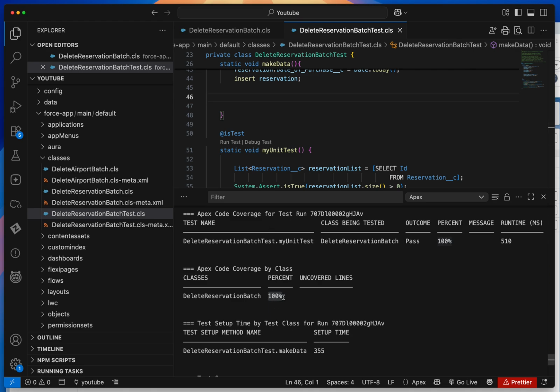At a minimum, you need 75% coverage in order to deploy to a production org. Again, we're in a Scratch org, so the tests aren't required to deploy here, but to do your final deployment to production, you're going to have at least 75% total test coverage across all your Apex classes. Again, getting 100% gets you a good chunk of the way there. Okay, so I think that's it for today.